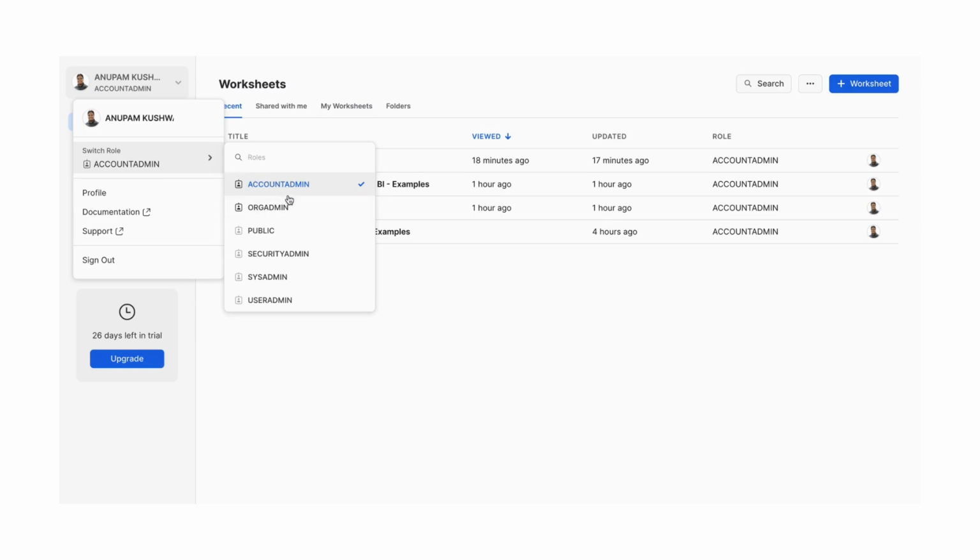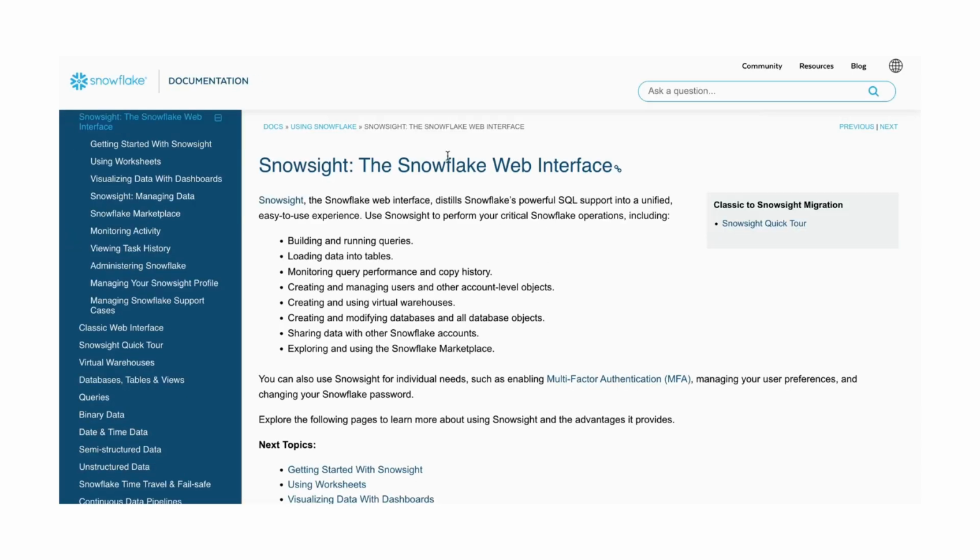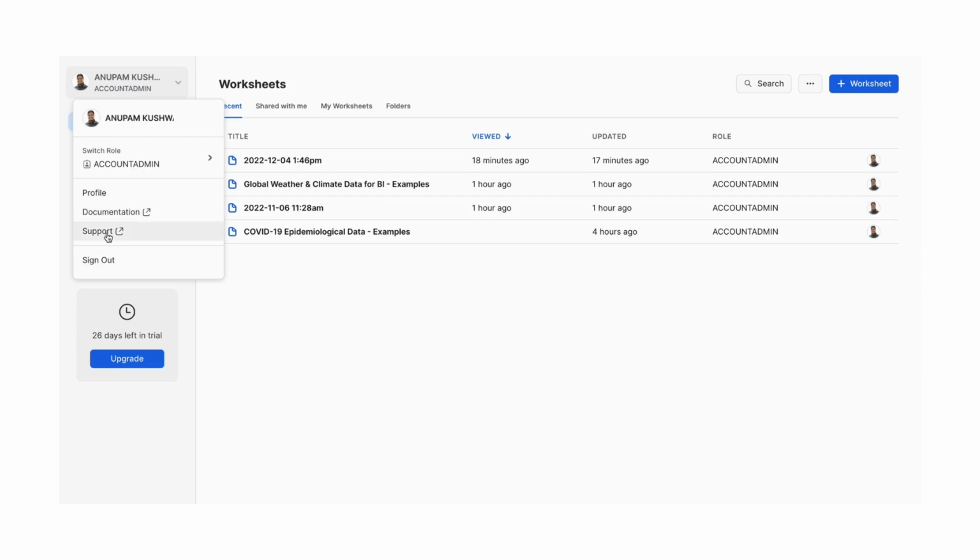You can use account admin, organization admin, security admin, and any of these roles. And you have the documentation link. If you click here, you will go directly to the documentation page where you can check the documentation related to Snowsight. Support takes you directly to the support page, and if you click sign out, you will be signed out. So this is the main interface where you are going to work.